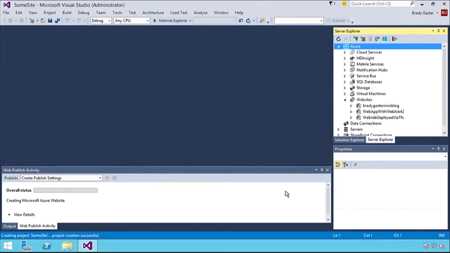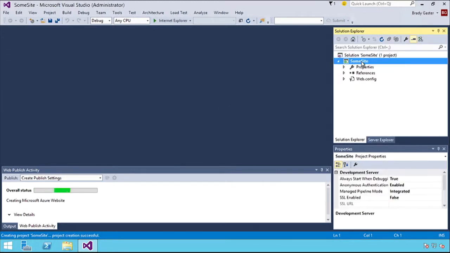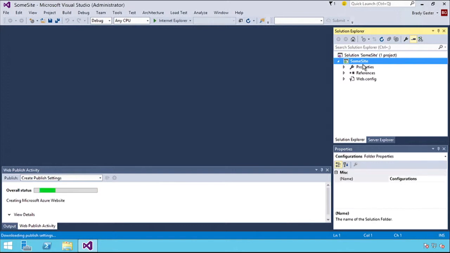So I'm creating a local web application project right here. I'm going to go over to my Solution Explorer, and what you'll see is some tooling that we actually had available in Update 3 in SDK 2.4, but I'm going to show you some of the stuff that we've built on top of that.